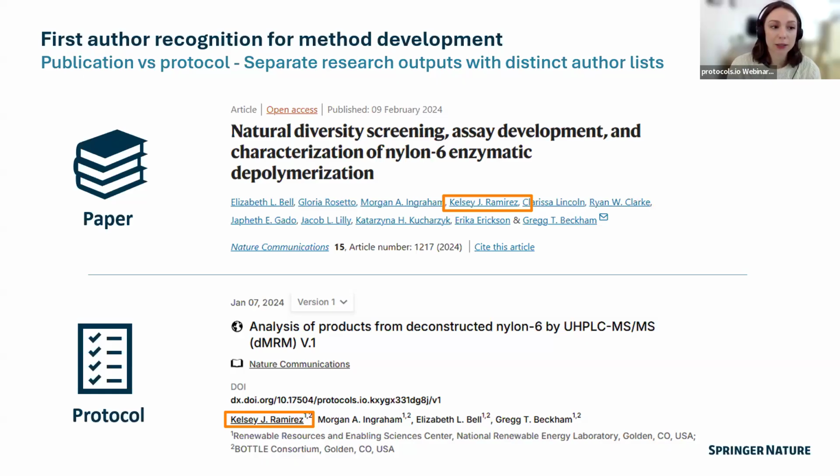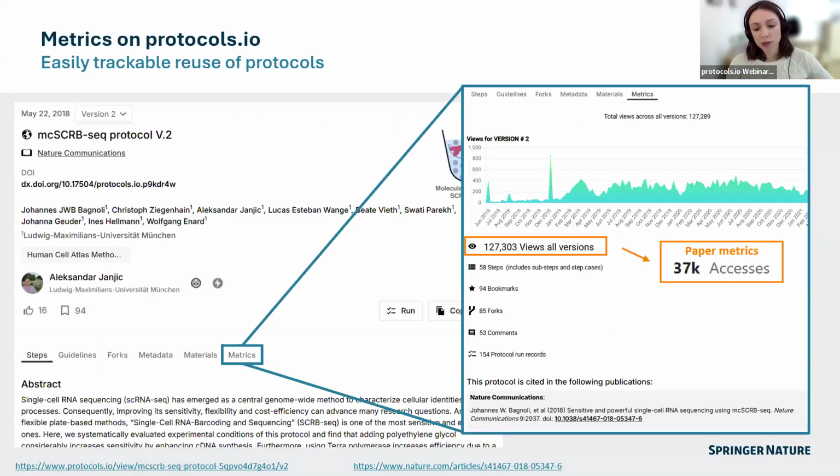She can track the impact of that specific protocol output and see the metrics associated with it. And on Protocols.io, you can see a variety of metrics. So the traditional citation metrics, and you can also see other things that we call non-traditional metrics. These might be things such as forks or runs of that protocol, things that you can do on Protocols.io that demonstrate that people are using your protocol, they're building upon your protocol, to really show the reach and impact of the methods that you're publishing.